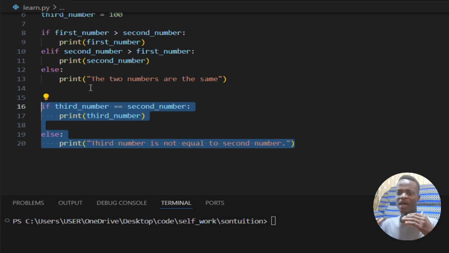But if you want an if statement that will check something and all of them, you need to put them in one block of if statement. How do you know that you have a full block of if statement? You have an if, you have elifs, and then you have an else.